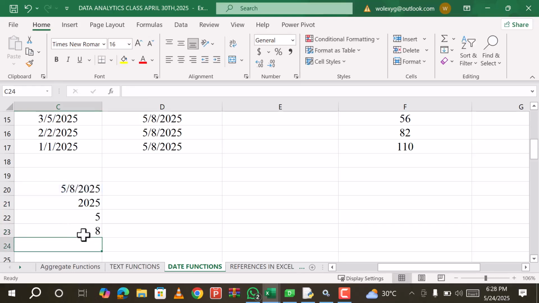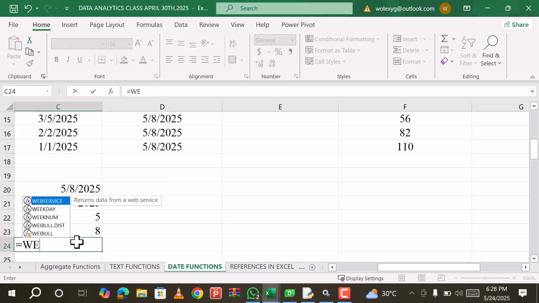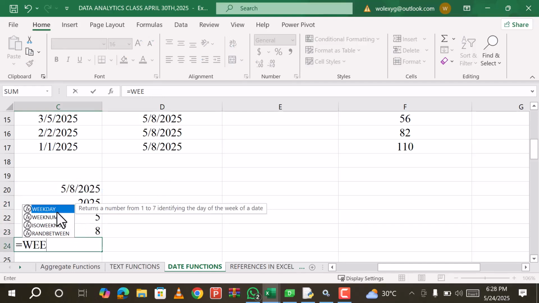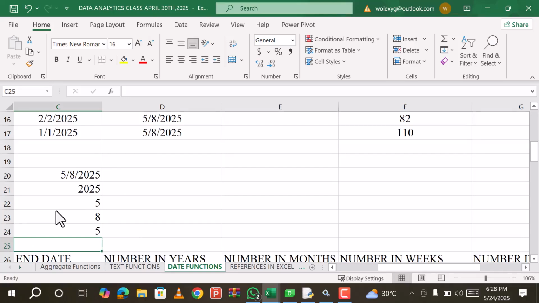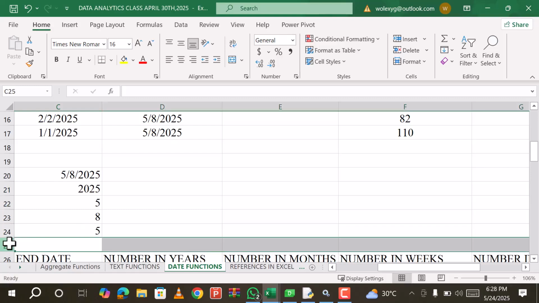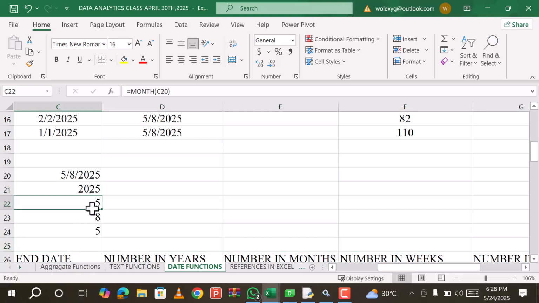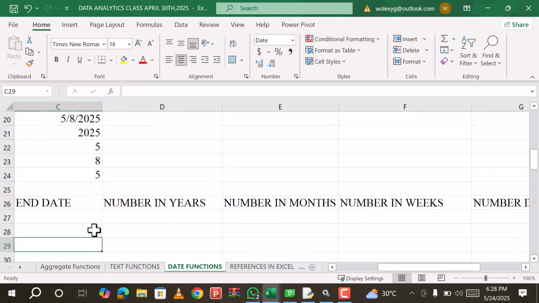8. Alright, so let's track the week. Let's say the weekday. I will have the WEEKDAY of C20. The weekday is 5. That's the 5th day of the week. I think 8th of May was on a Thursday. Yes, because Sunday is the first day of the week. So that's it. We have the year, the month, the day, and the weekday for all that. Okay, so that's all that.